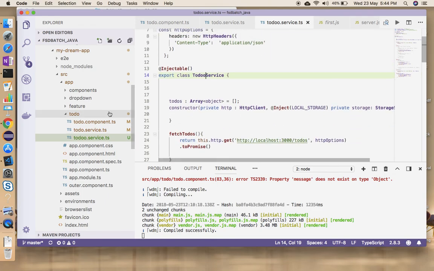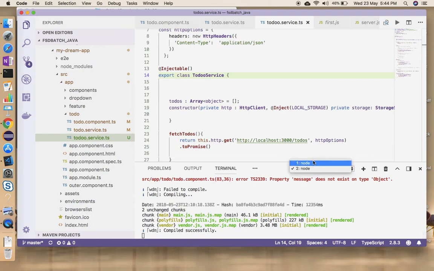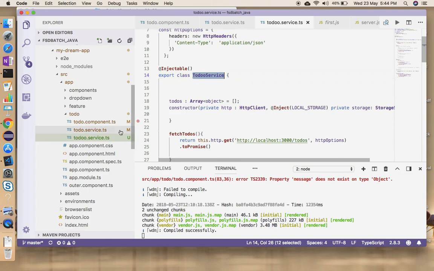So how do we deal with this? Of course, we have to have the dependency injection of this to-do service done in the component, and then we're going to use this as a service.